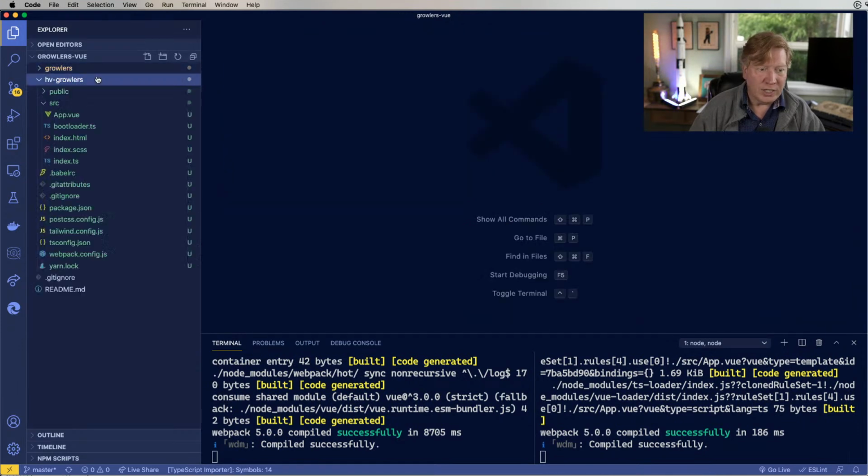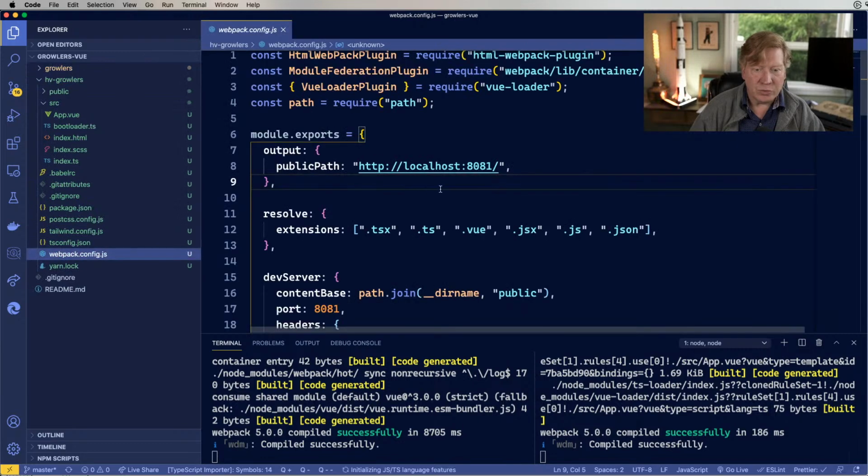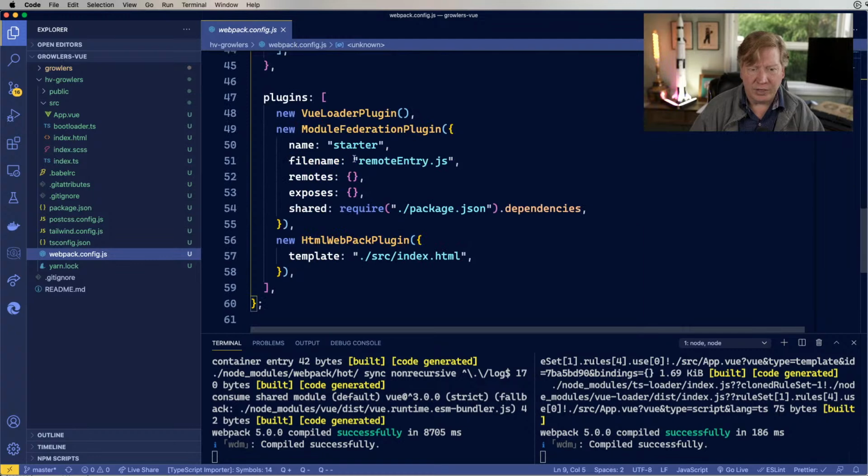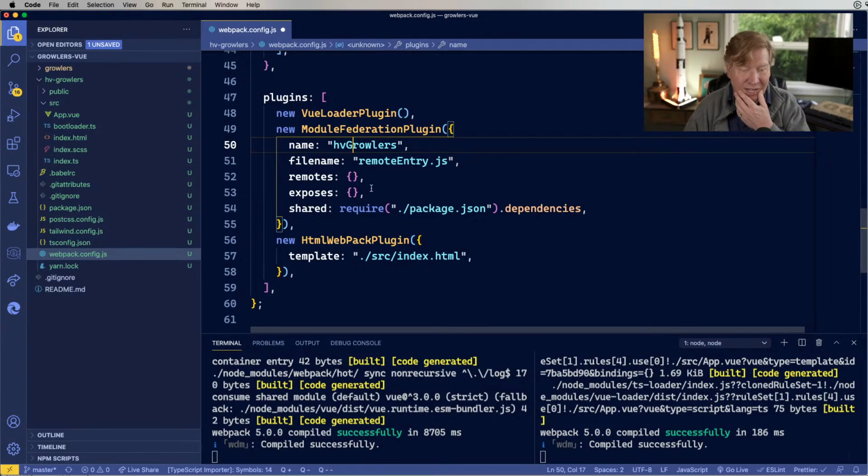And I'm going to go over here to HV Growlers and then go to its Webpack and then go down here, and we're going to give it a different name as well. I'm going to call it HVGrowlers. And the reason I'm not doing a dash or something like that is that this is actually a JavaScript variable name in reality. So if you use something like a dash or a dot or a star or whatever, it's obviously going to be a syntax error because you can't have that as part of a variable name.